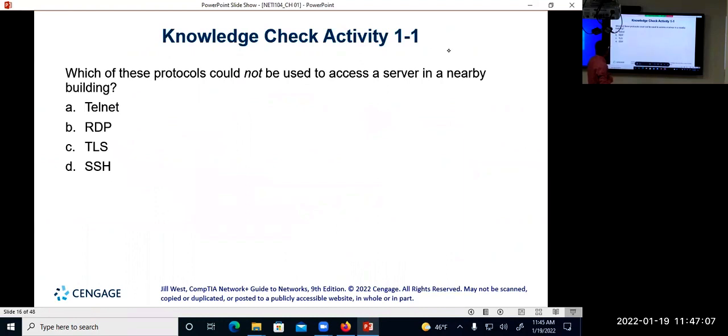Okay, I think this one. Any idea for this one? Which of these protocols could not be used to access the server nearby building? Telnet, remote desktop protocol, transport layer security, or secure shell here? It's not much information so far, right? I don't know why they check the knowledge here, but not much information so far.